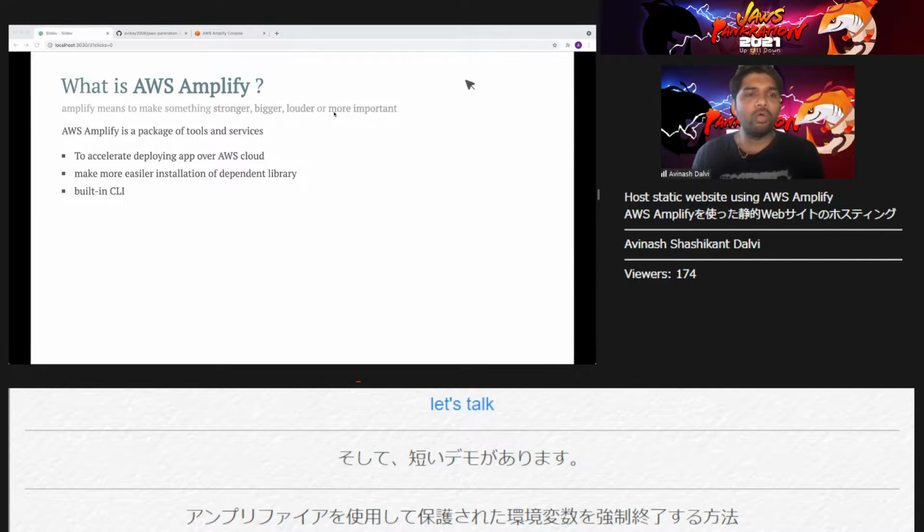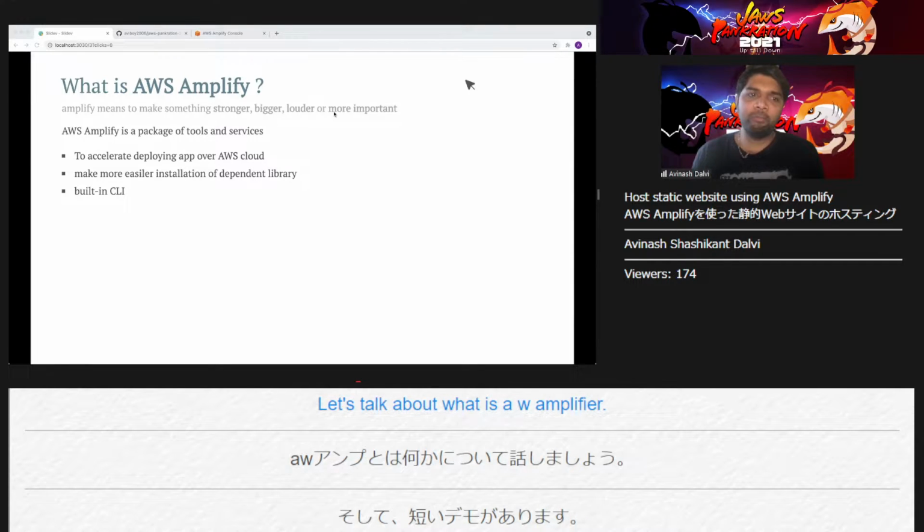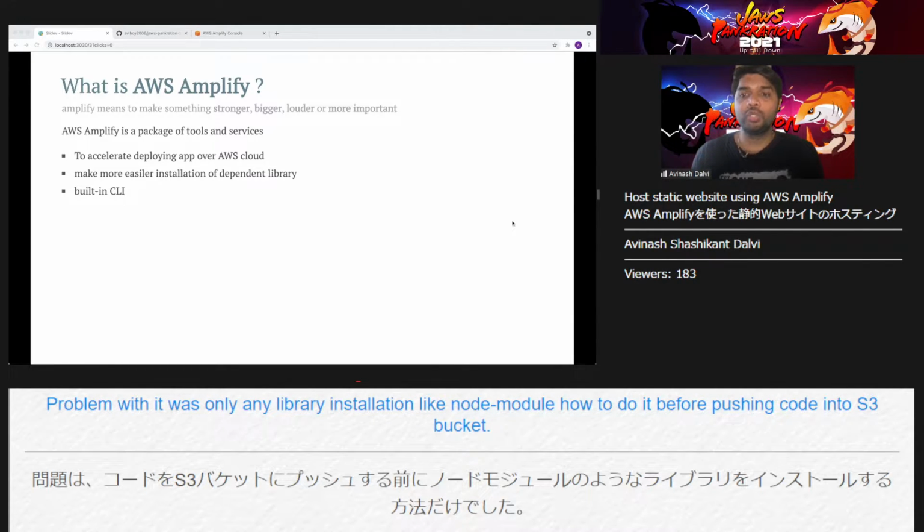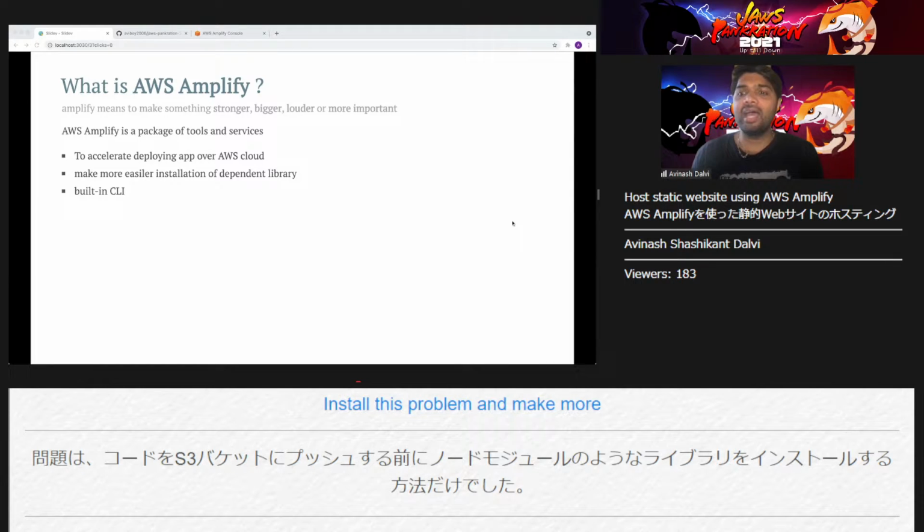So let's talk about what AWS Amplify is. Amplify means to make something bigger, stronger, louder, or more important. The word says the meaning itself. Before Amplify came into the picture, AWS was providing static hosting using S3 bucket. The problem with S3 was that any library installation, like node modules, had to be done before pushing code into the S3 bucket. To solve this problem and make a stronger and better solution, they came up with the Amplify console.